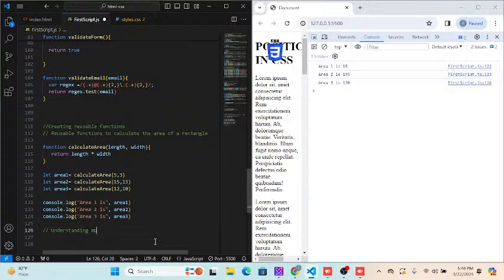Understanding modularity and separation of concern. For understanding this, we break it down into two parts. First, we understand what modularity is, and then we go on to separation of concern. Okay. So now we are going to understand modularity and separation of concern. So let's start with modularity.